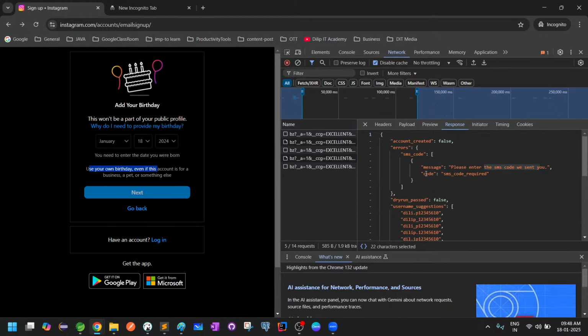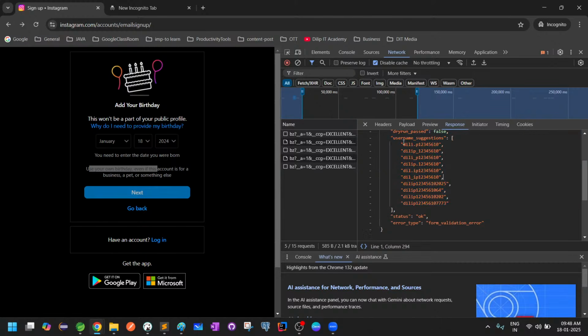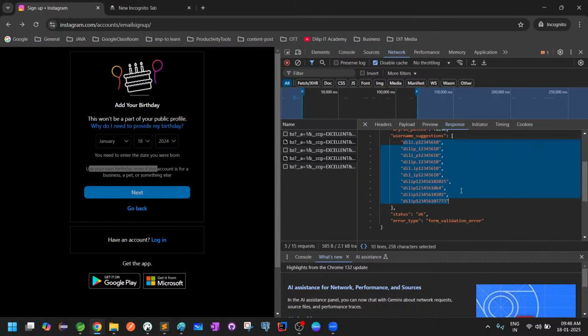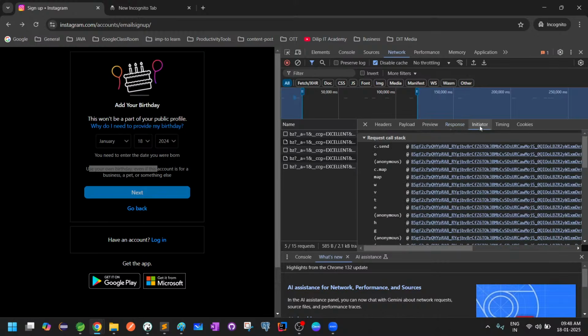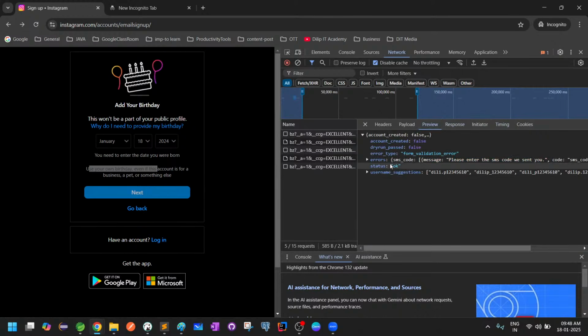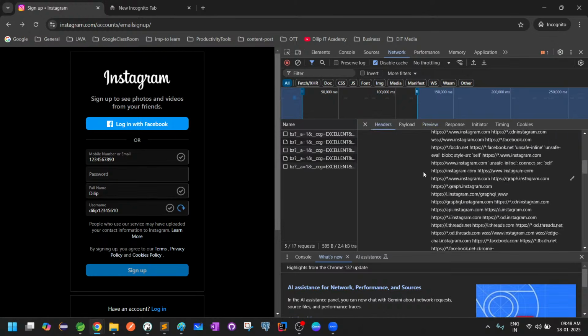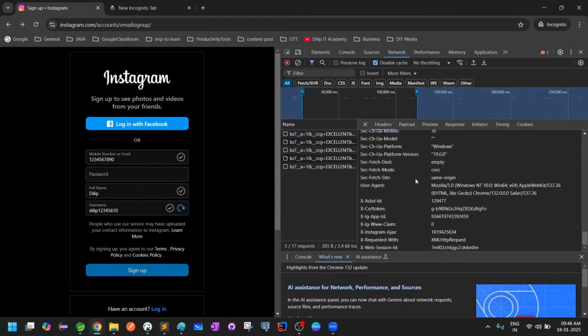So that means they are suggesting all these username suggestions. See, these are all username suggestions, something like that. So this is all from a preview point of view. They're giving some suggestions or whatever it is. So just go through these options, just explore it at least.